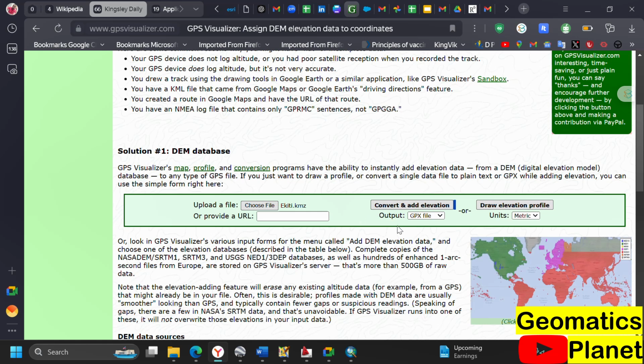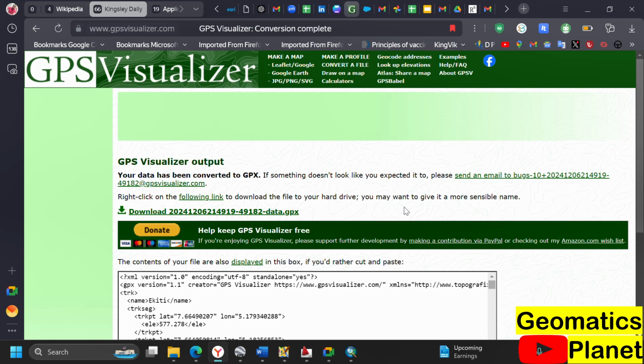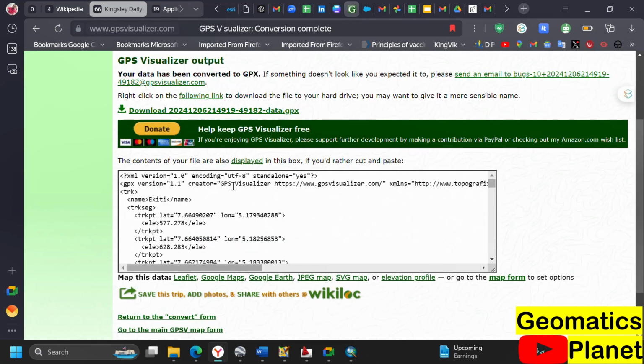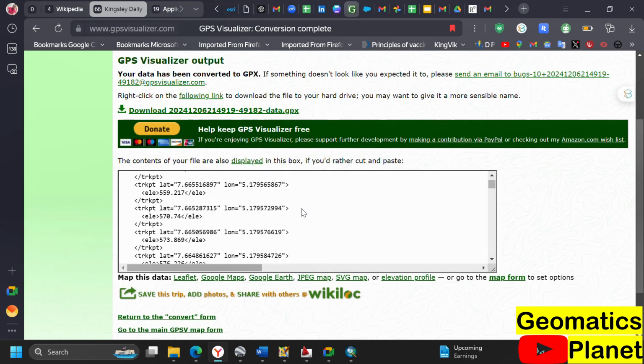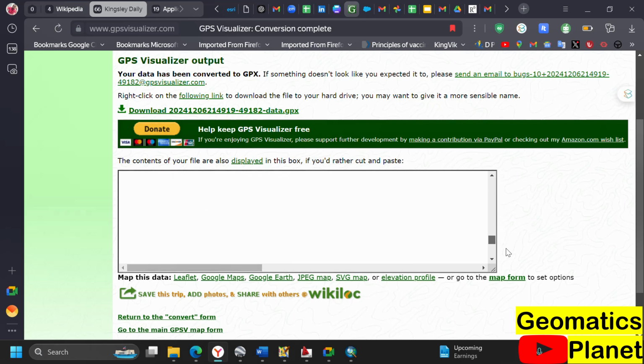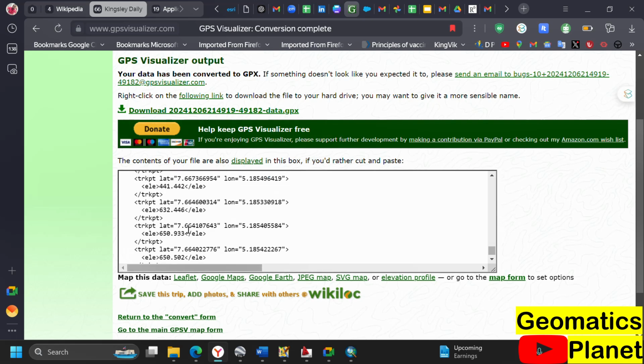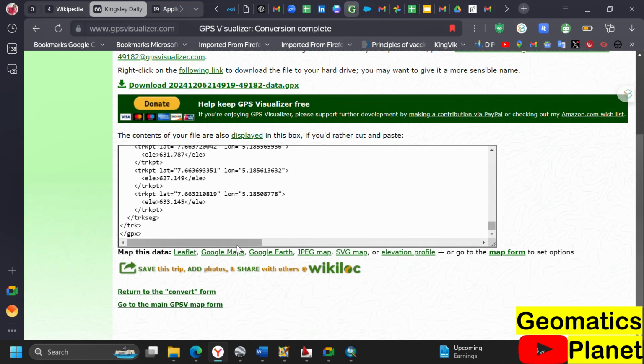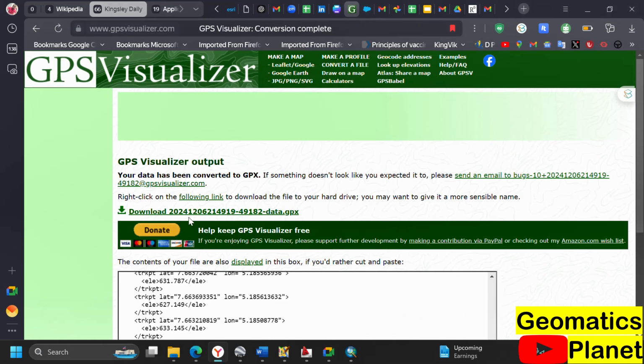Yeah, so now this is the file. The next thing you need to do is to click here, convert and add elevation. Depending on the size of your data, if the size is large, you will know. Here it tells you the content displays within the bounding box. So you can look at the content, the way it is written. Your business here is to download this file.